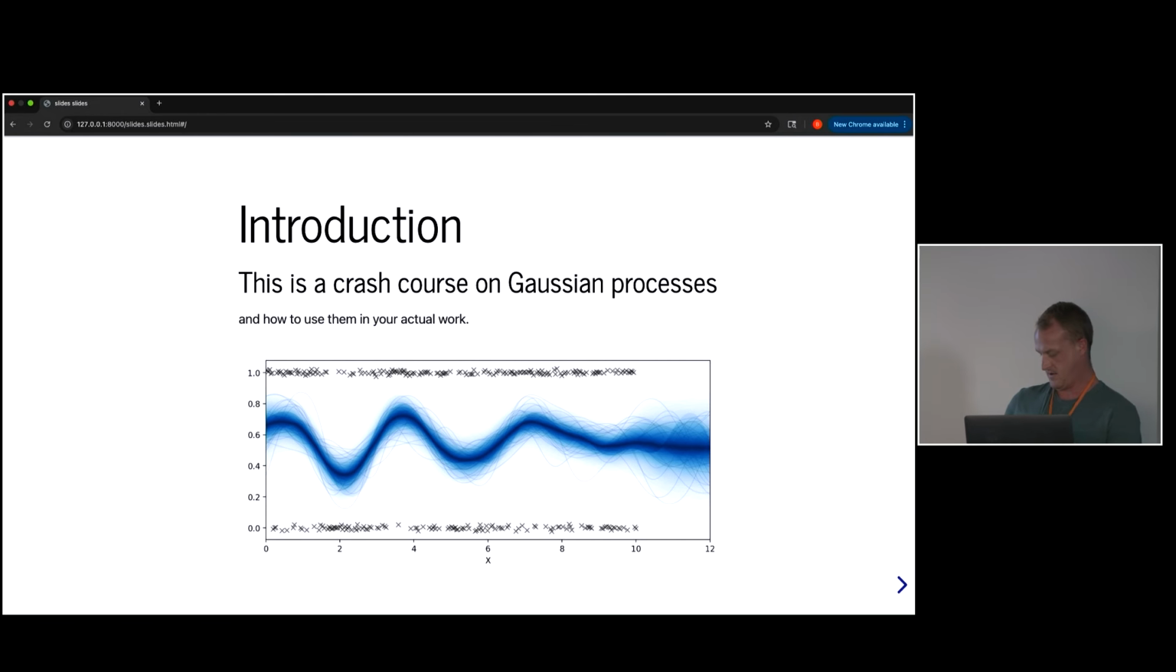Who's done work with Gaussian processes before? Two, 1.5-ish? All right, so the point of this talk is to make that easier because Gaussian processes are great and they're very useful. I use them all the time. We use them all the time at PyMC Labs for work. And yeah, they're great, handy things.